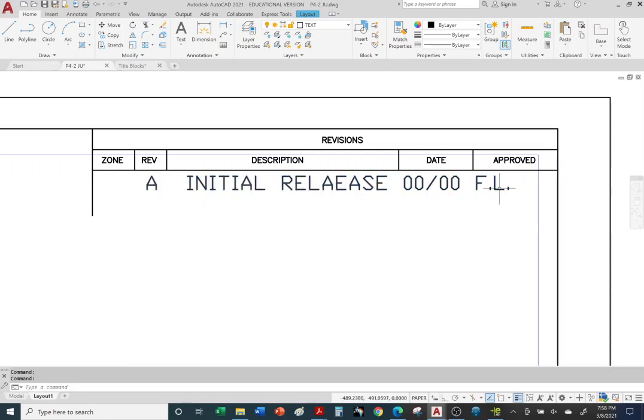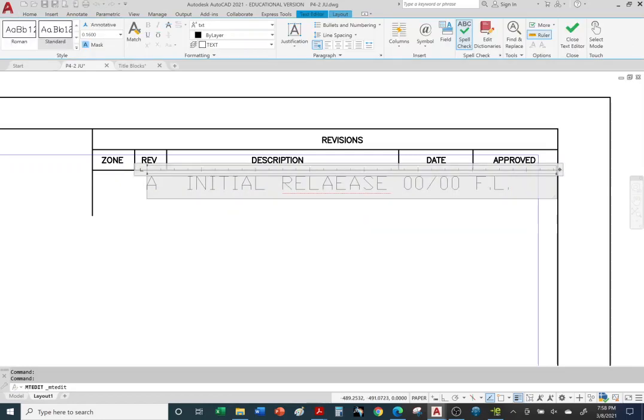Okay, so let's go back. I'm going to hit enter. And now we're going to release a B revision. So once it's been fixed, you have to also list what the changes were. Oh, height. Height was 1, is now 1.5. You want to keep it simple.